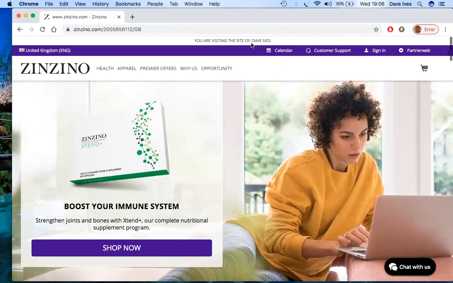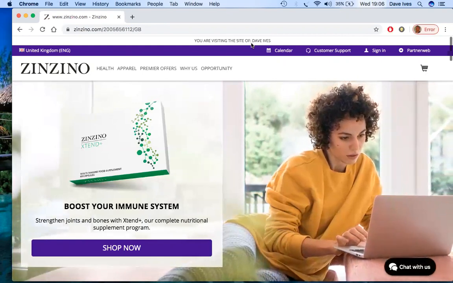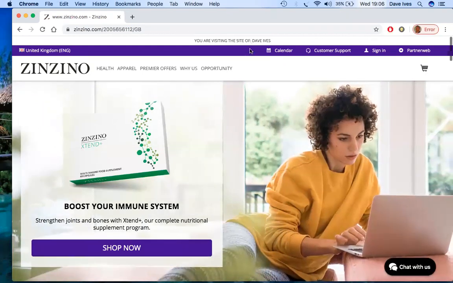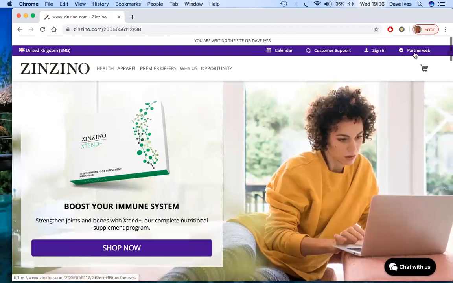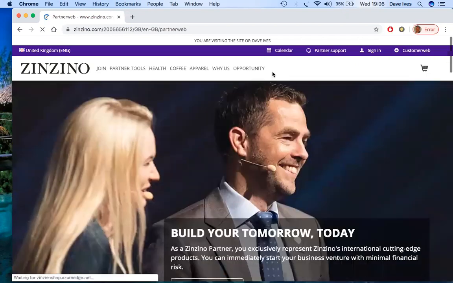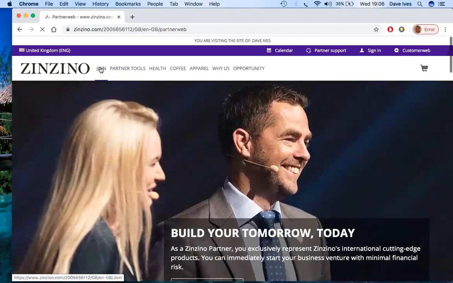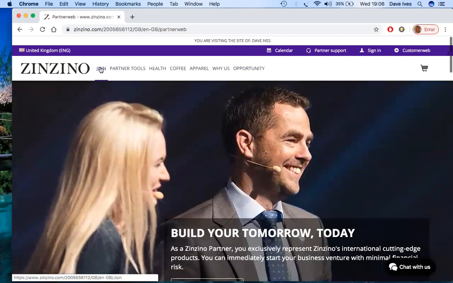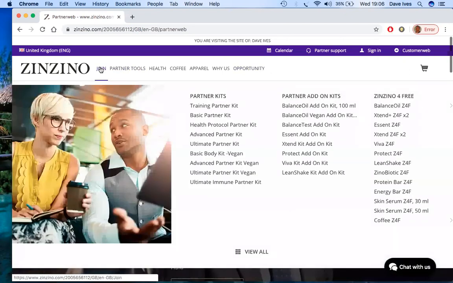Now, when they do that, they're going to be landing on the customer side of the website. So what we're going to need to do is go to Partner Web, and we're going to then take us to the business section of our website. And there we're going to be able to click Join and start the process of becoming a partner. So by clicking Join, you're going to see then that the partner kits that are available will be displayed.